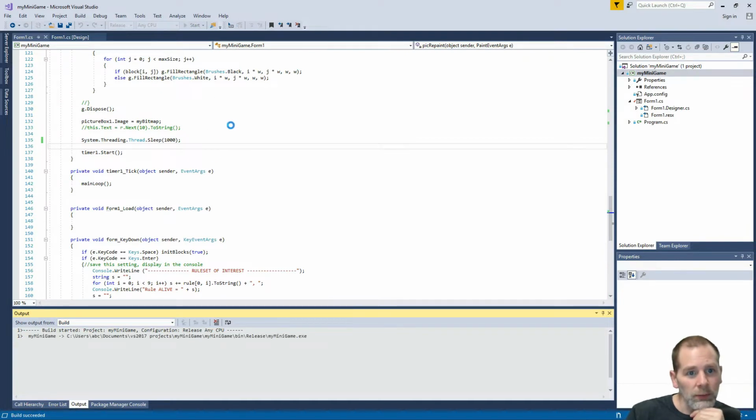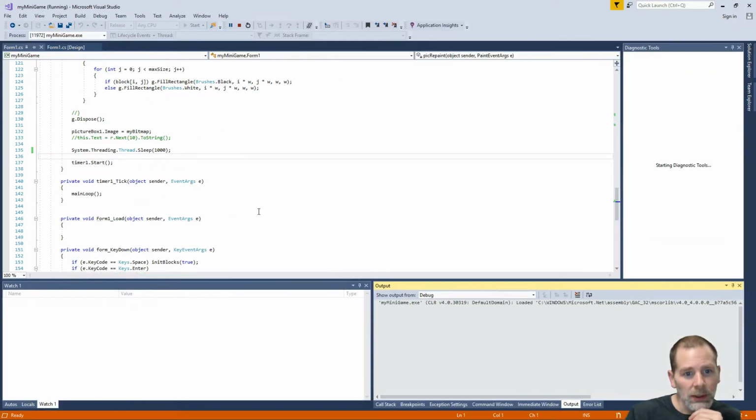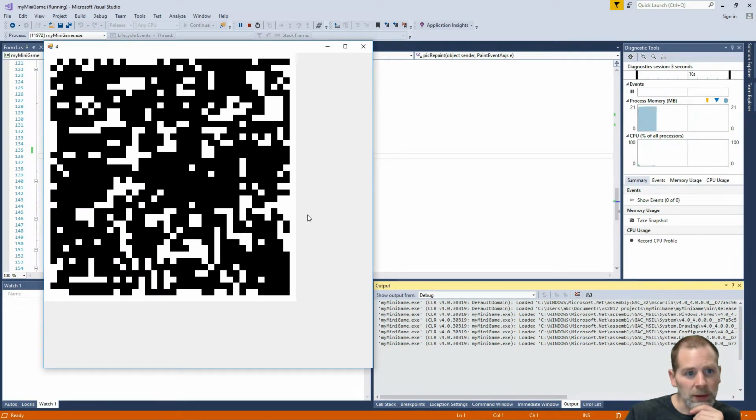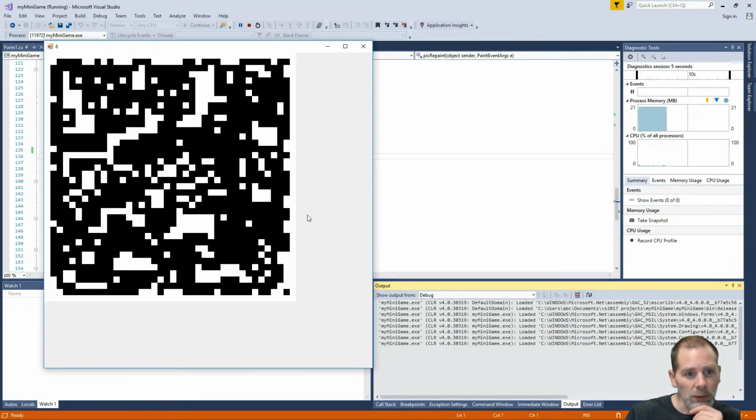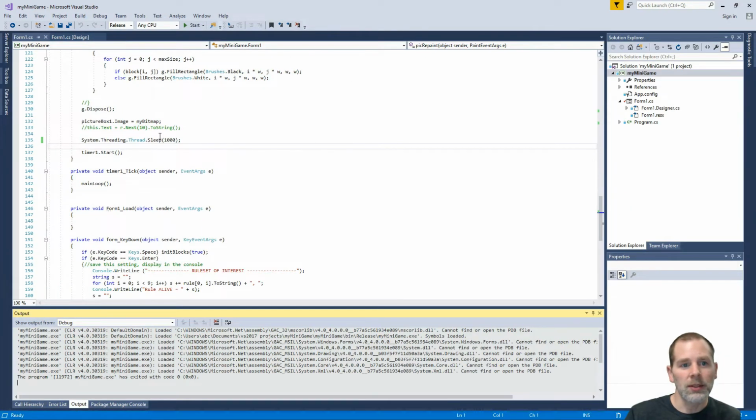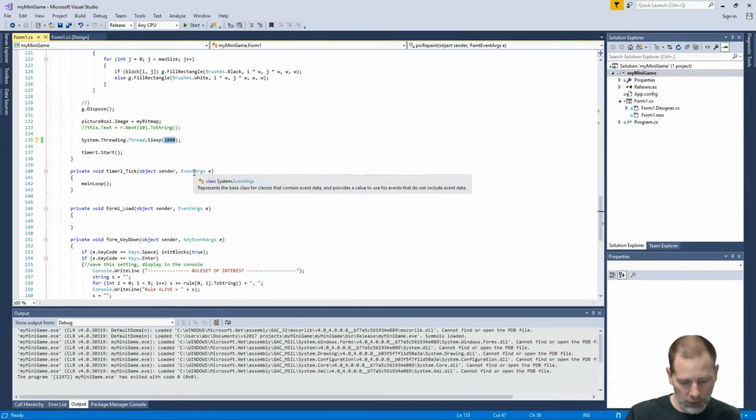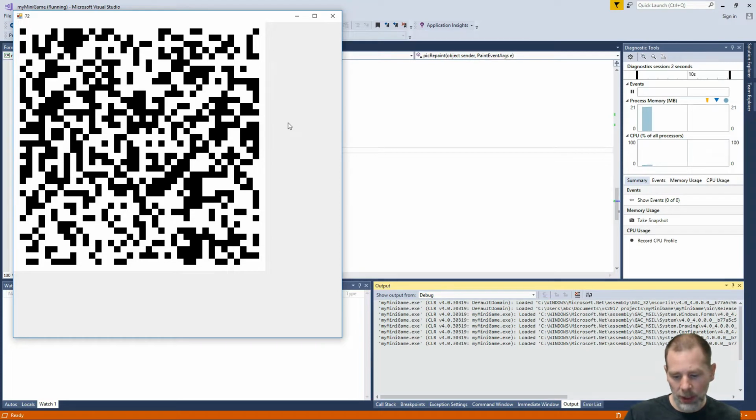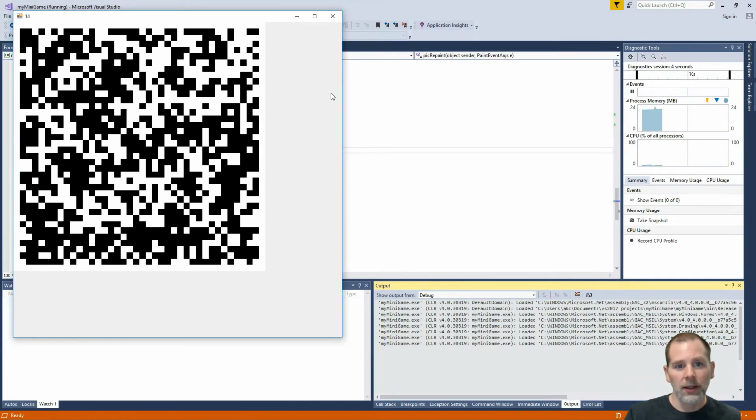So now when it compiles, it will do 1 tick and then it will sleep for 1,000. There you go. And if we go back here and change this to 33, we should get about 30 frames per second. So there you go, that's that part.